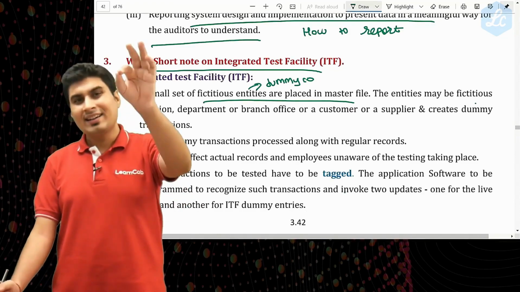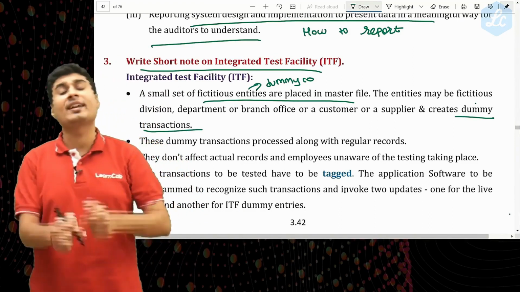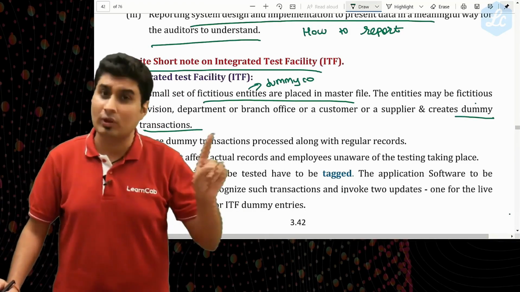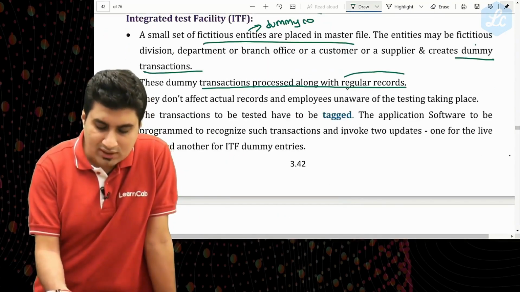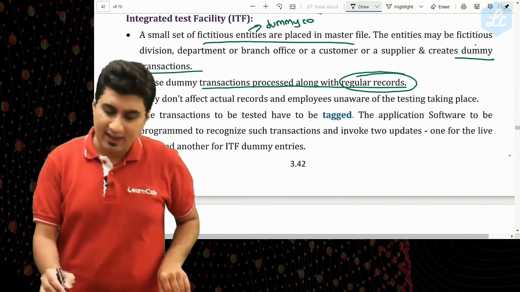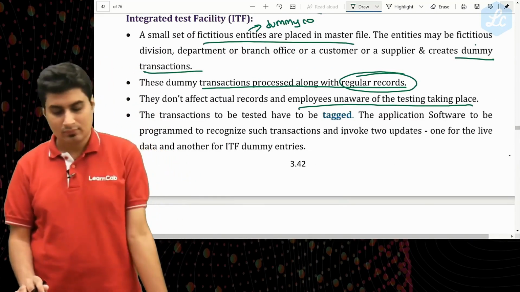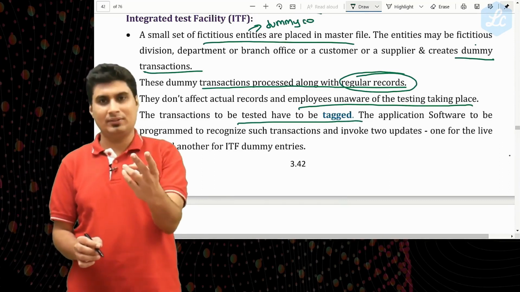So step 1, create a dummy company, enter dummy transactions in the dummy company to see whether we are getting proper results or not. If the dummy company is giving proper results, the original will also give. These dummy transactions are processed along with regular records. They don't affect the actual records and employees are unaware of testing taking place. Transactions to be tested have to be tagged. This is the second method. Are you clear?